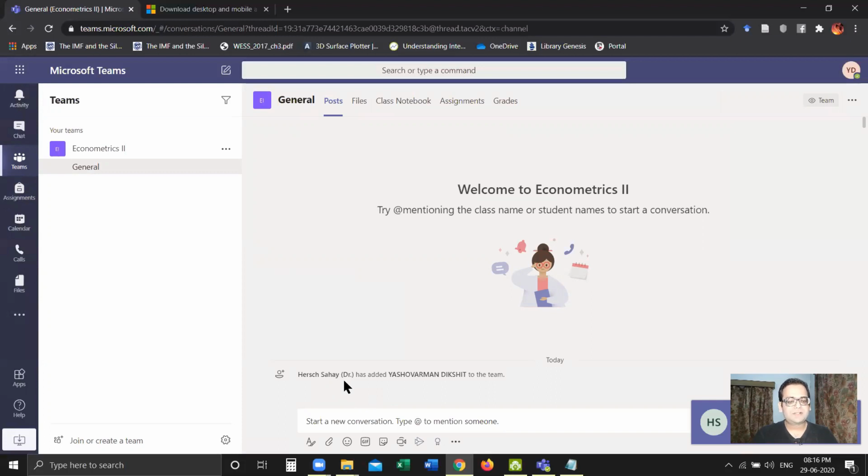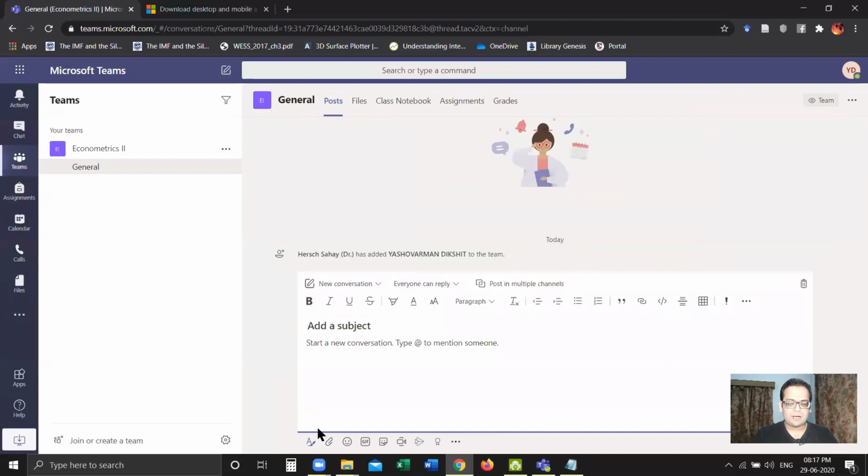So this team was created by me. Harsh Sahai has added Yashovarman Dikshit to the team. Now you are part of this team. What you can see here, if you have to send any message, you can directly type in here just like a WhatsApp chat. If you want to edit or format the text which you are sending, you can click on this format option and you can send formatted texts.